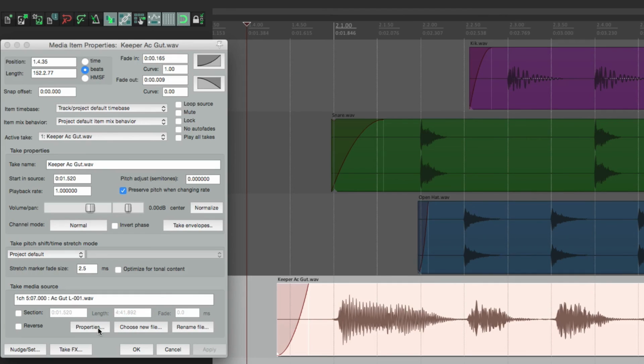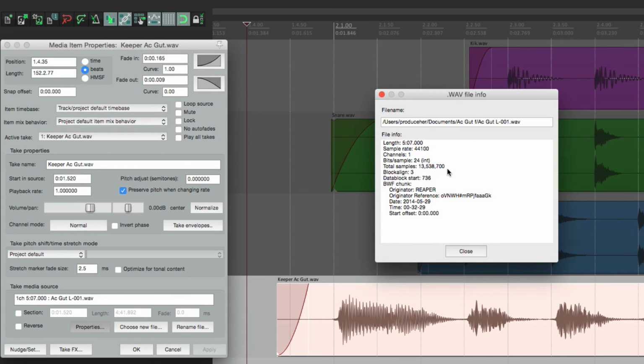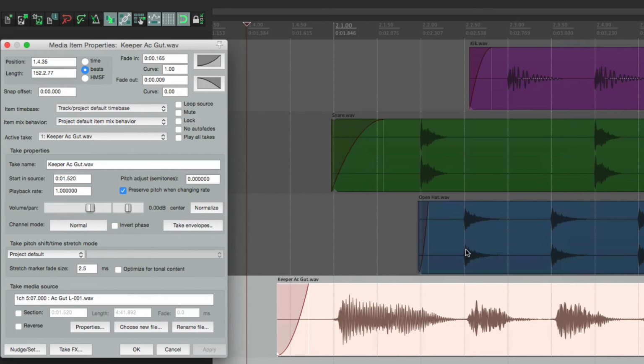Over here, we have the properties, which are the properties of the original file. So if we hit this, we can see all the data of this original file. The length, sample rate, channels, bit depth, and so on. And over here, we could choose a new file. This is a very powerful feature. Let's say you're doing a movie with sound effects, and you want to replace a sound with a new sound. You can do it very easily from here. Just choose a new file, go to your directory, and replace it.